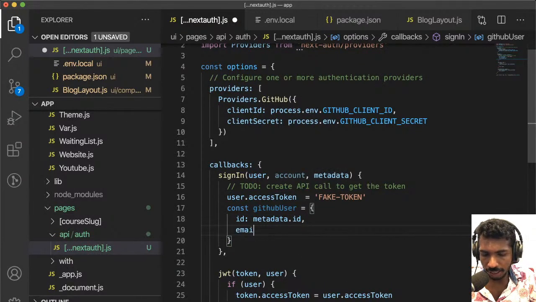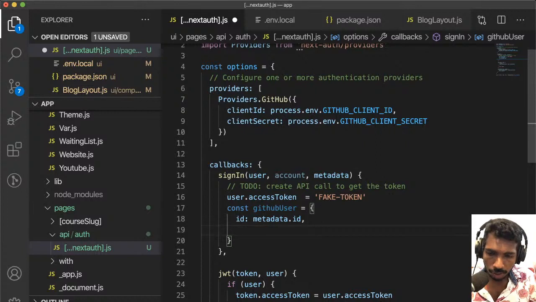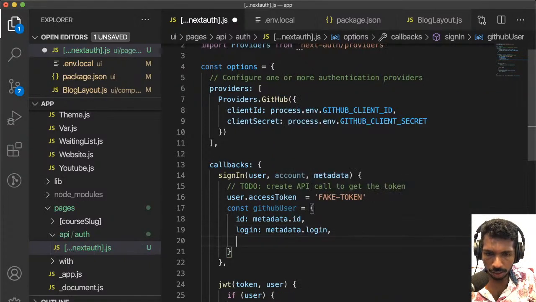So I might need the email, which I'm not worried about right now because I need to do a couple of things to get the email. GitHub ID, and I'm gonna need the GitHub login, and I think I can get it from metadata.login. And I need the avatar. I think we have the email, avatar is user. I mean it's avatar.